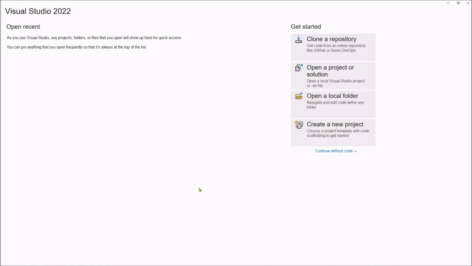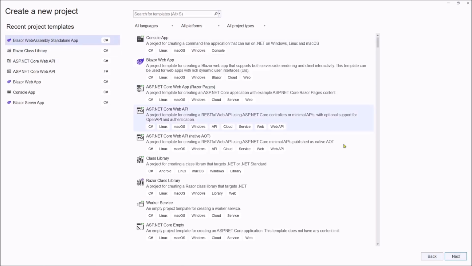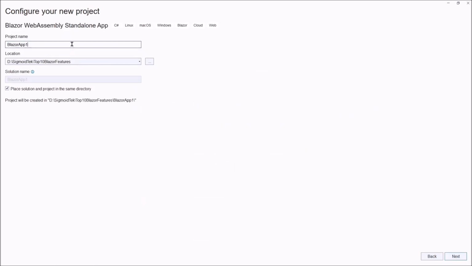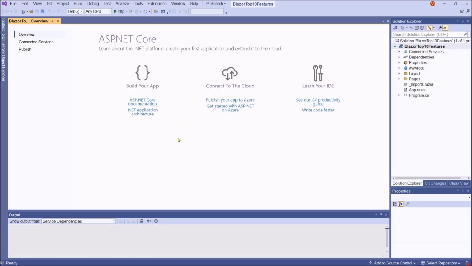First, let's create a Blazor WebAssembly project. Create. The Blazor WebAssembly project has been created successfully.